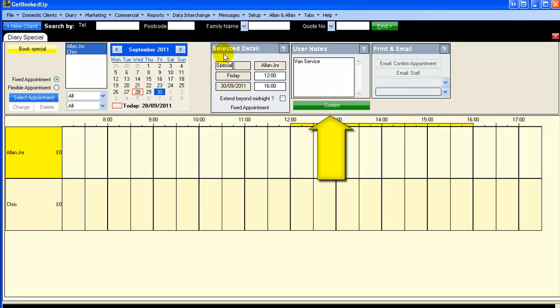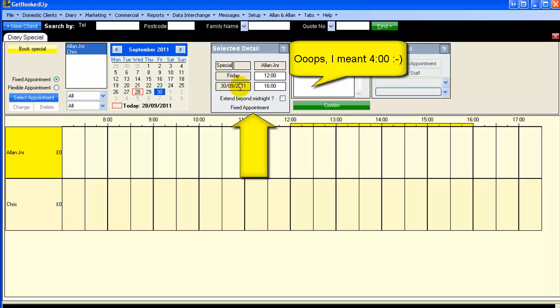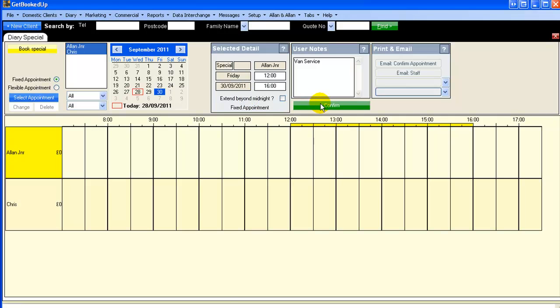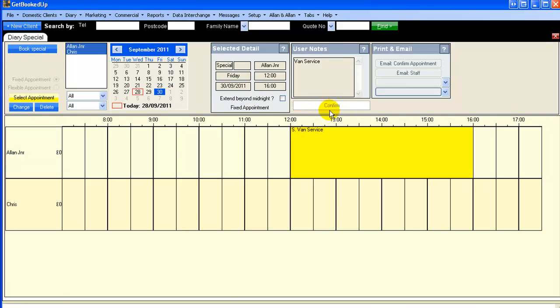You can double check the details for the appointment that you're putting on. So this is a special appointment. It's for Alan Jr. It's on Friday. It's between 12 and 6. Friday is the 30th. And there is a facility to extend it beyond midnight by ticking this box if you wish. And you'll see how that function works if you try that. So I now know that this is correct. So I click confirm, and that puts the appointment on the diary.